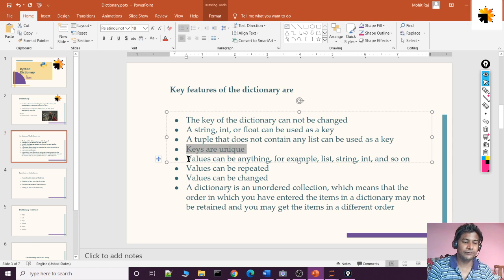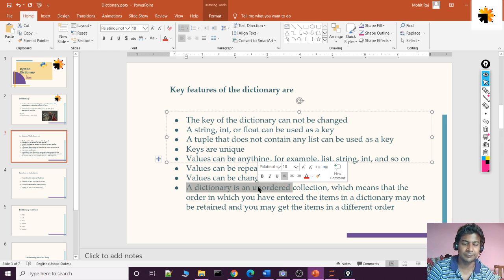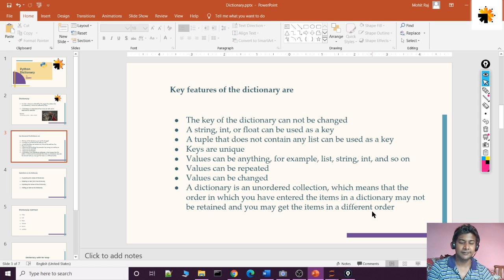Now it's time for the value. Value can be anything. Value can be a list, a string, an integer, and so on. Value can be repeated, value can be changed. So values can be repeated, values can be changed. Now the last point: a dictionary is an unordered collection, which means that the order in which you have entered the items in a dictionary may not be retained, and you may get the items in a different order.